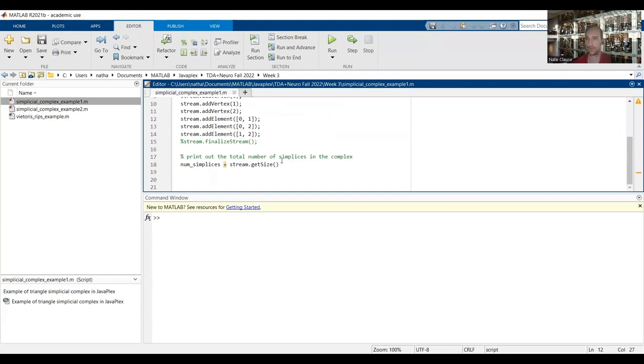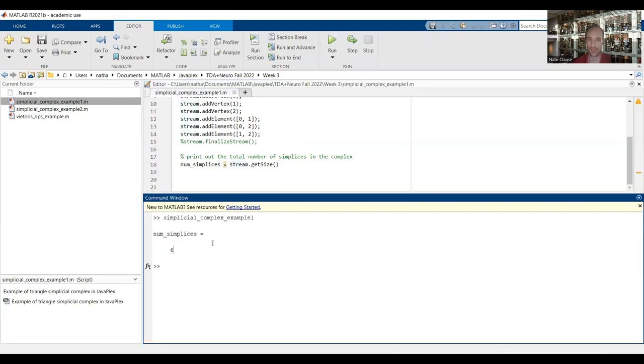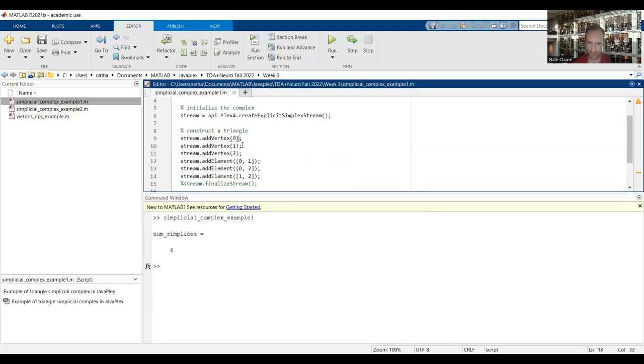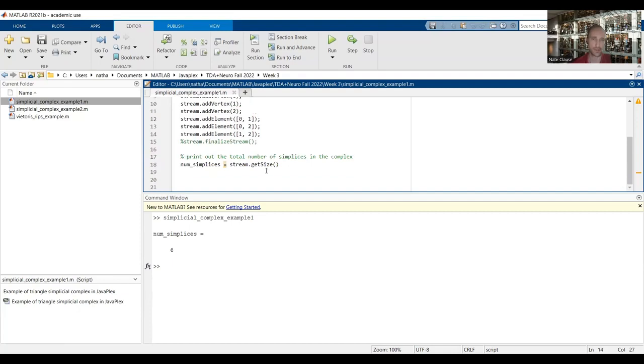There are a few functions that you can call to get some information out of a stream, aka simplicial complex. Really, there's not much to this particular simplicial complex, so the only thing we can do is look at stream.getSize, and we see there are 6 simplices corresponding to the 3 0 simplices and 3 1 simplices.